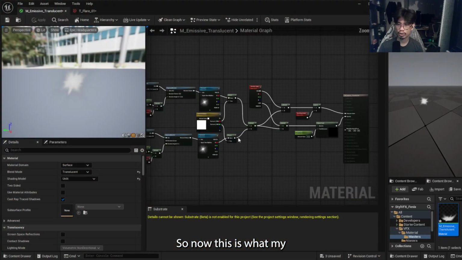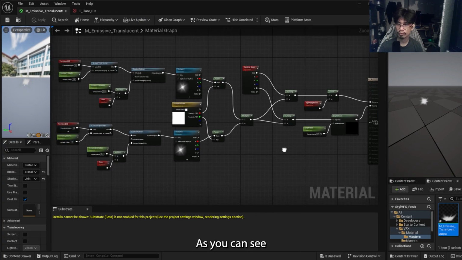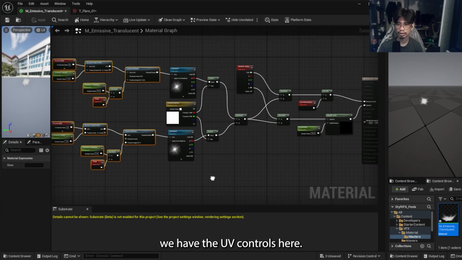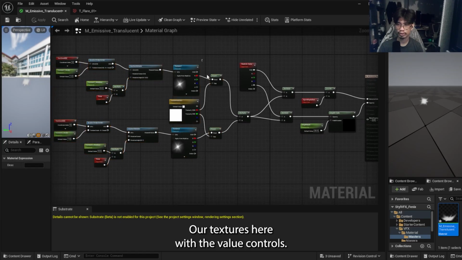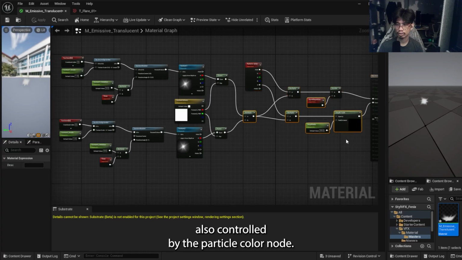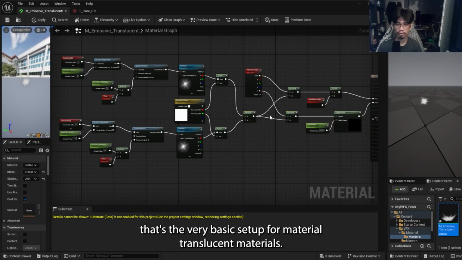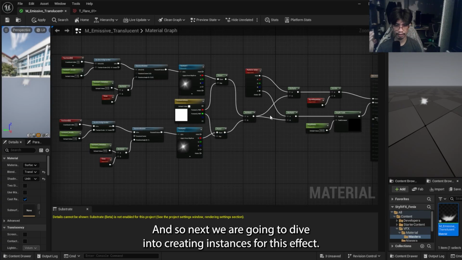So now this is what my graph looks like. As you can see, we have the UV controls here, our textures here with the value controls, and then tinting with our emissive, and dynamic opacity controls here, also controlled by the particle color node. That's the very basic setup for translucent materials. Next we are going to dive into creating instances for this effect.